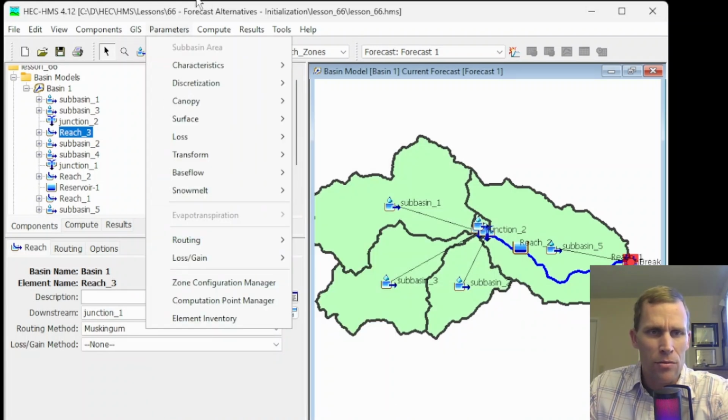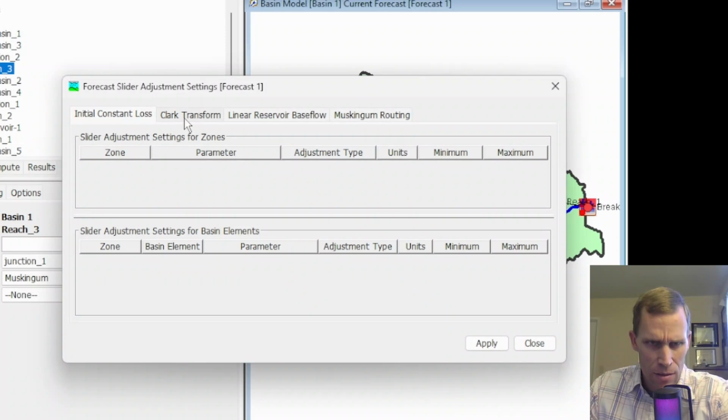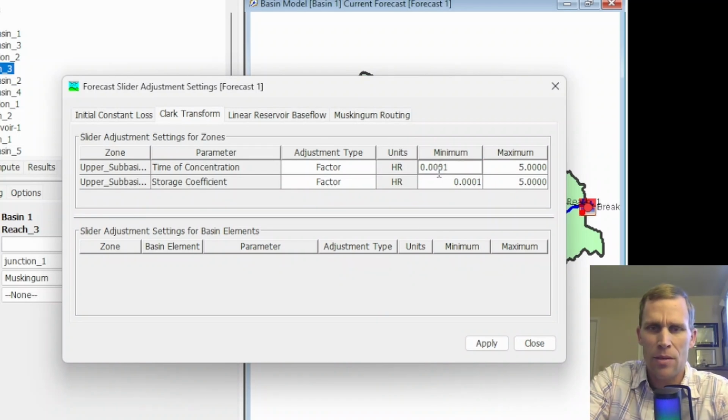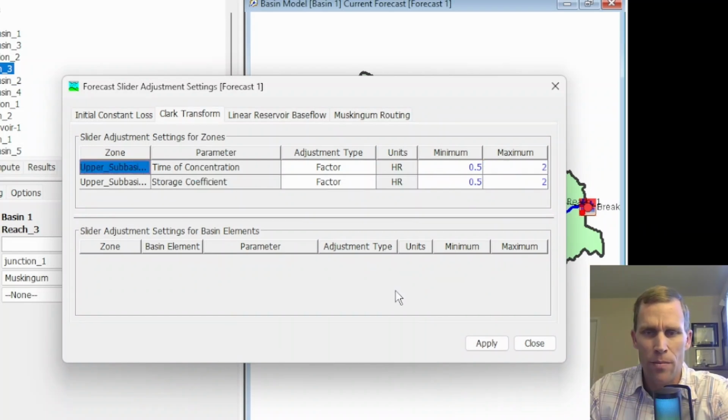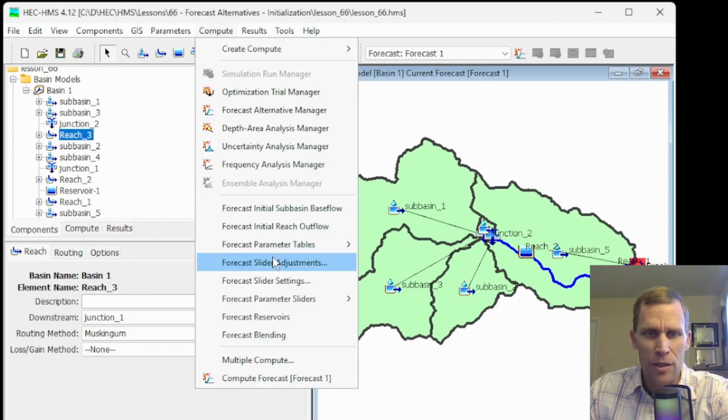Now what I want to do is go to compute. I can set the slider range. So what I'm seeing here is under the Clark transform tab, the range is from 0.0001 to 5. But maybe if I want to multiply it by something, it wouldn't be quite that dramatic. Maybe 0.5 and then 2. So I'll do that for both parameters. Click apply, close. And now finally we get to actually use the sliders.